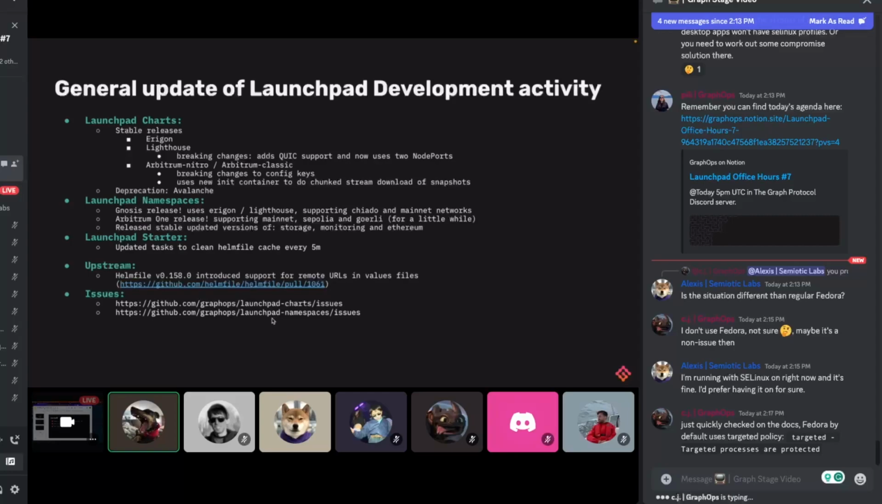And finally, in terms of issues, we have moved some of our development issues into the public repos, Launchpad Charts and Launchpad Namespaces, and we'd like to encourage everyone who comes across any issues related to these repos to please open an issue so that we can address them and keep on improving the stack. All right.